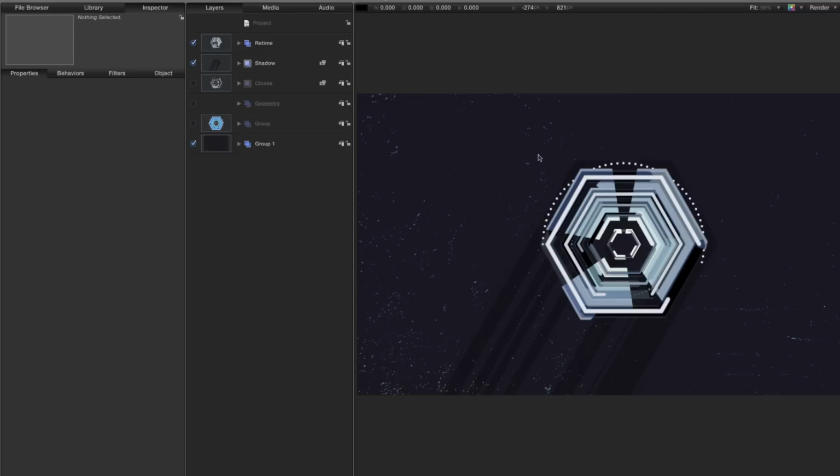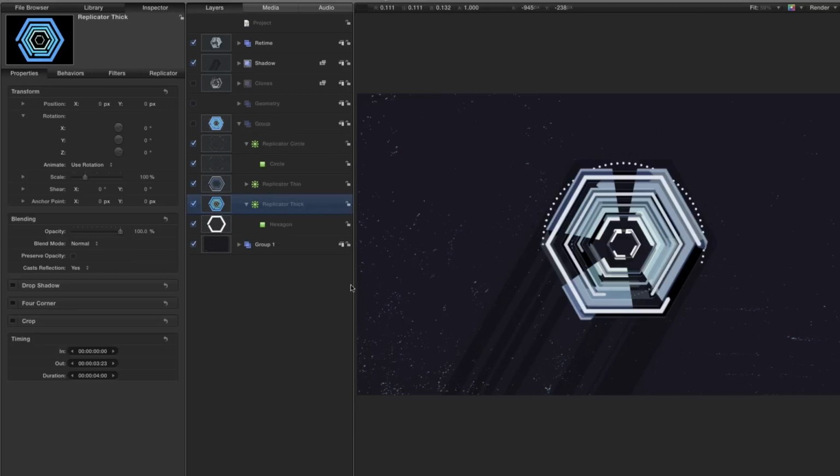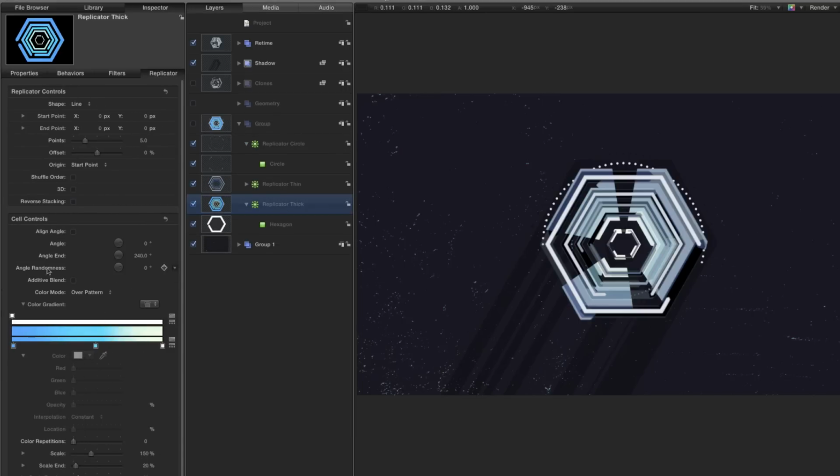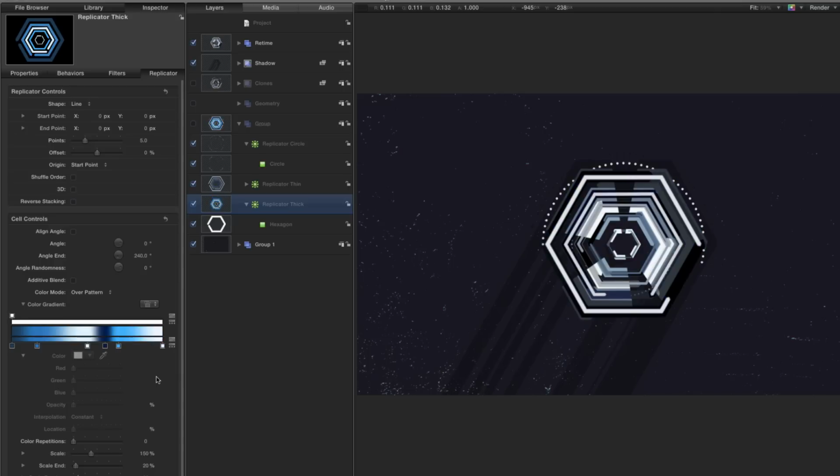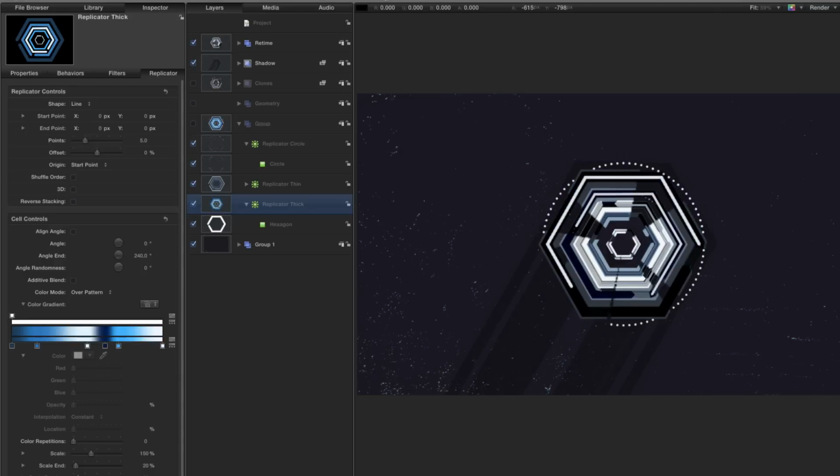So that's really the basics of how you build this project. You can obviously customize this in an incredible variety of ways. Let's come back to that original group there and take replicator thick, and we could just simply come to our color gradient and select a different option. I'm going to select blue chrome there, for example, and immediately that's a very different look. Or we could try chrome or something, and again that's different.